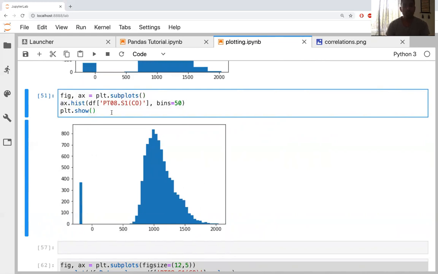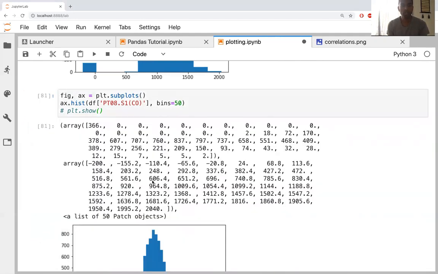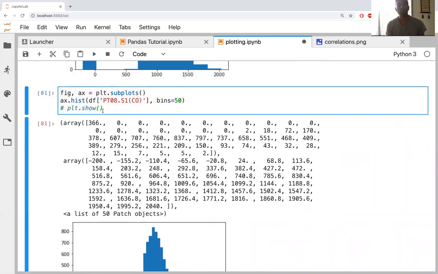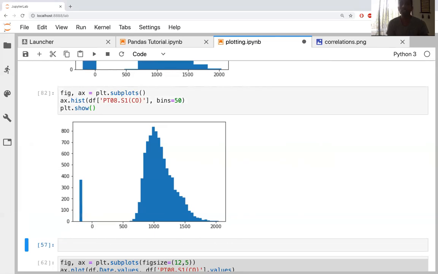Now, I don't have to have this plt.show thing, but let me just show you what happens if I don't. It gives me all these intermediate values, which I really don't want. So if you're doing this on Jupyter Notebook, just go plt.show. If you're doing this on just a notepad and not using Jupyter Notebooks, go fig.show. I'll come back to the fig.show in a bit.